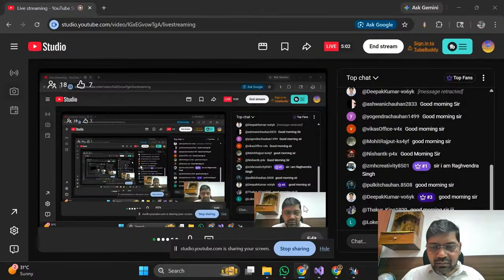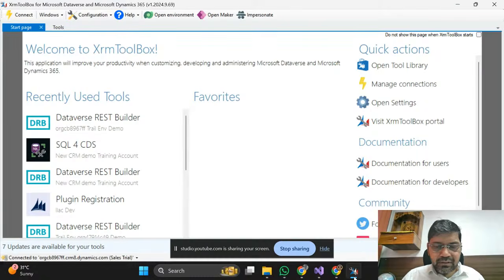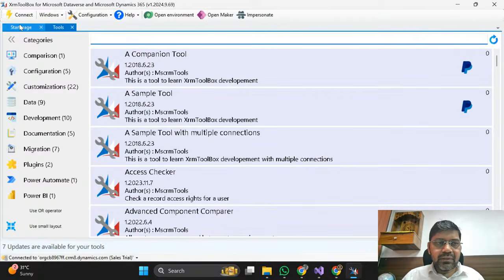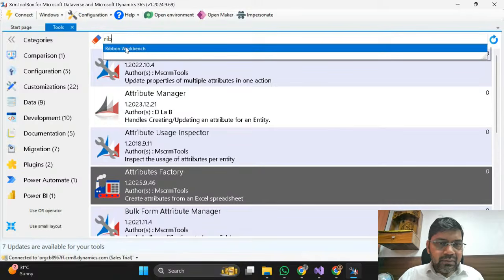Let me share my screen here. Sharing my screen. Okay, so as part of this ribbon customization, we need XRM toolbox. We already discussed XRM toolbox, and we need a connection, which we have already created. I already showed you how to create a connection. Now I have connected. Now I need an XRM component called ribbon customization, ribbon workbench.